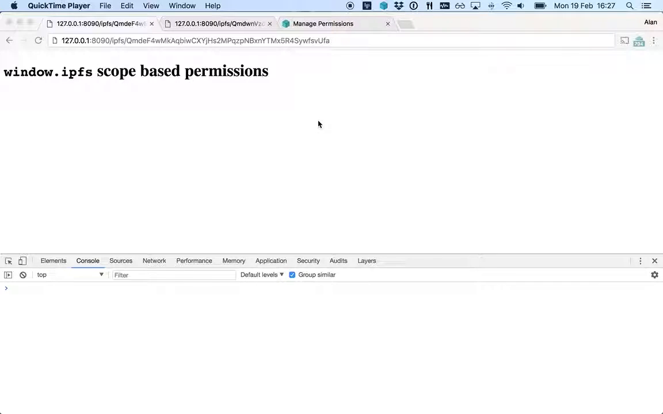Hi, I wanted to quickly talk about scope-based permissions for window.ipfs. In IPFS Companion, a property called IPFS is exposed on every window object of every web page you visit. And if a website decides to call functions on IPFS, then it will ask you if that's okay, if they are not on the whitelist.